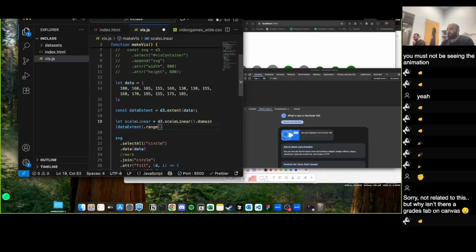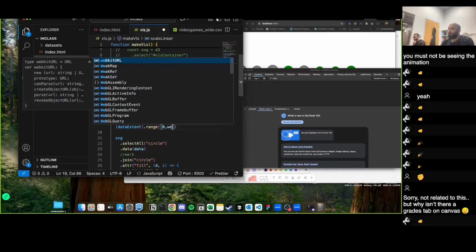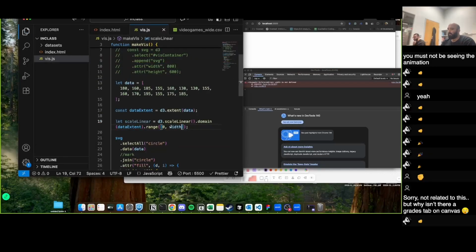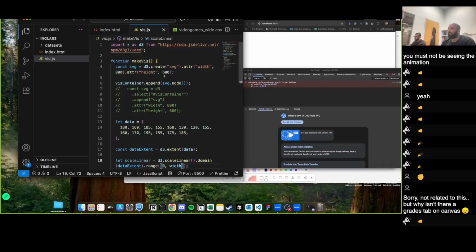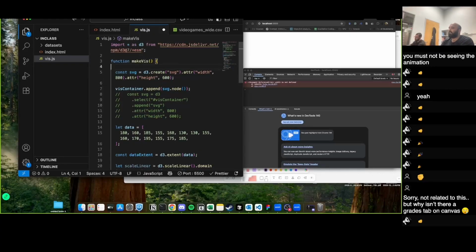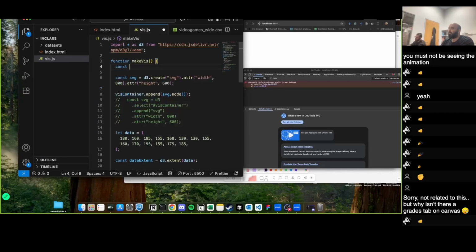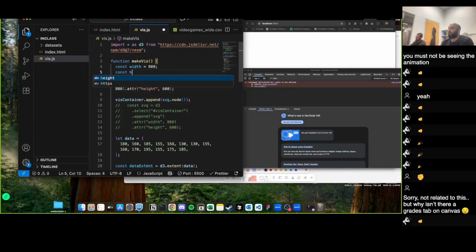And then you go range. And then the range maybe is from 0 to the width of your screen. But we don't have a width. So instead of directly setting the width, we can create variables here. We can just go const width equals 800, const height equals 600. And then you use that to set the width and height of your SVG.